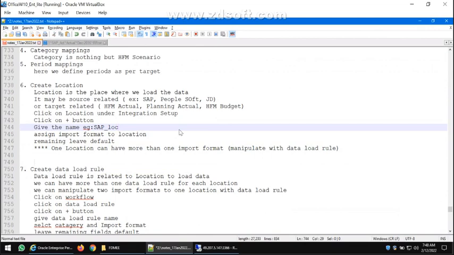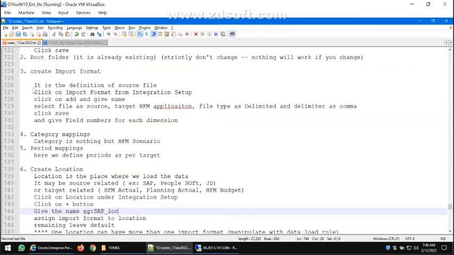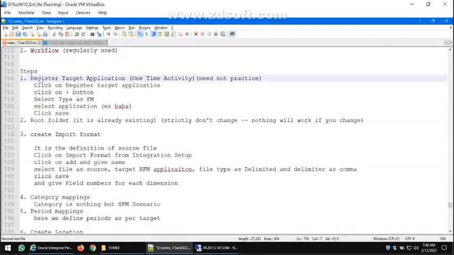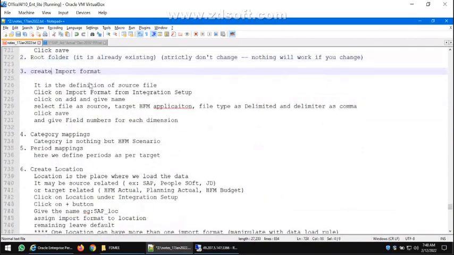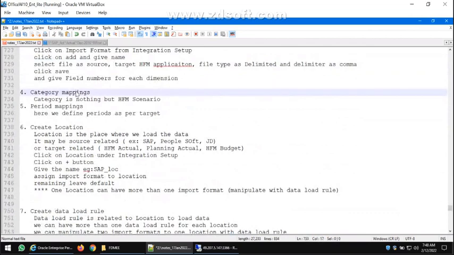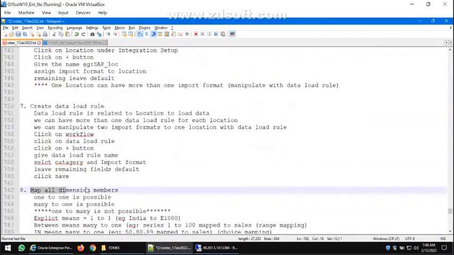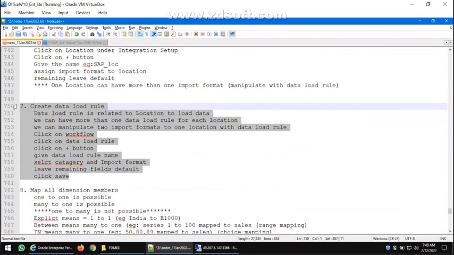So previously, in olden days, there was no concept of data load rule. All these steps are the same. We register the application, we select the root folder, and then we create the import folder, mappings, category mappings, period mappings, and then location. Directly we go to the mapping of all dimensions. So there was no concept of data load rule. This one in 11.124 version only, they have introduced this data load rule. Why? Now example.